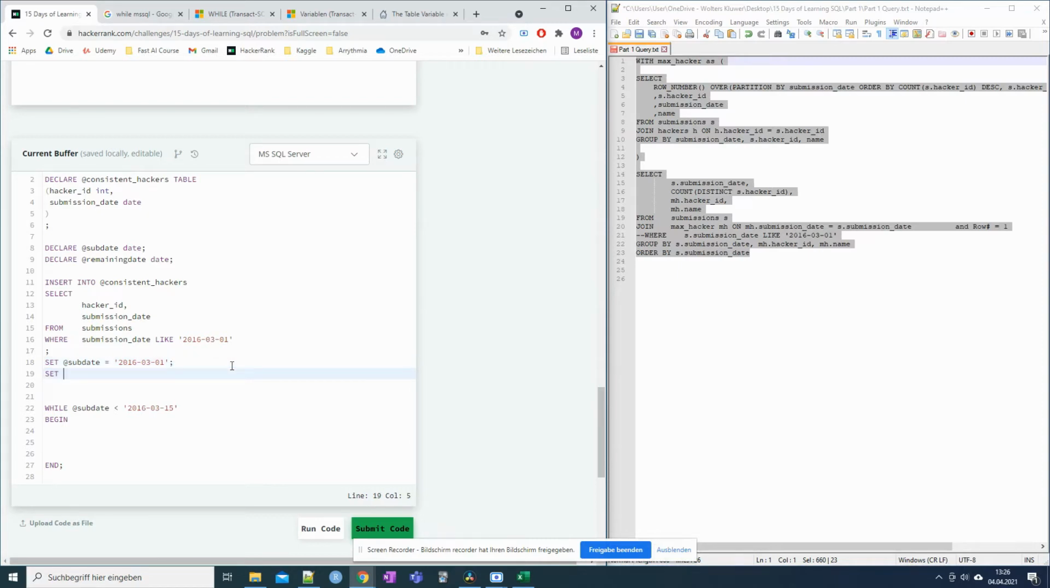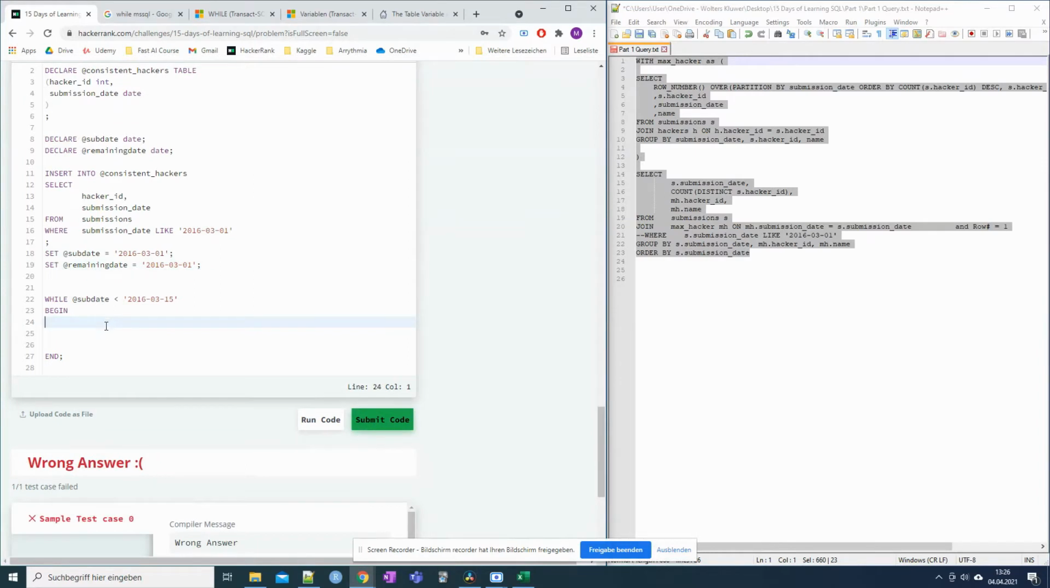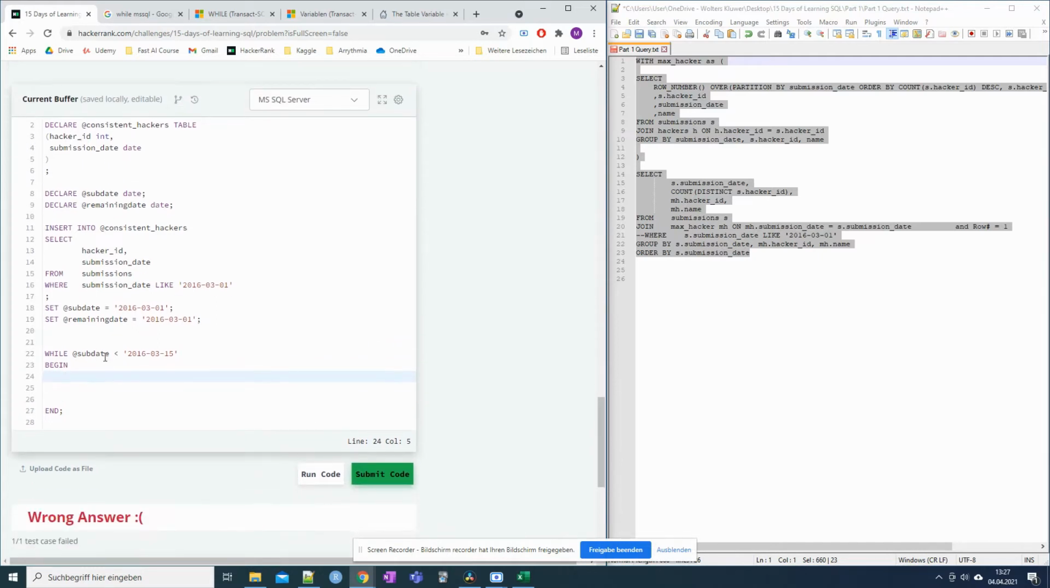Now we need to initialize the remaining date. Set remaining date equal to 2016-03-01. Okay, so now we initialized both of our variables. So how do we begin? While subdate smaller than 2016-03-15. So for the 1st of March, we already have our consistent hackers written into our table variable, so we don't need that anymore.